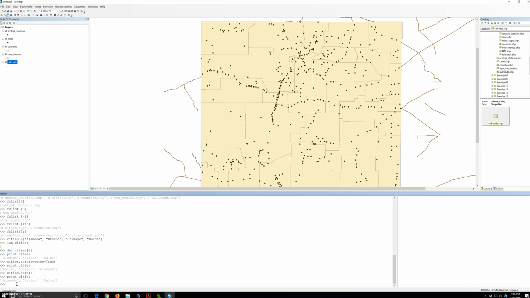Determining list membership is accomplished using the in operator. So now we say 'Zuni' in cities, and that is false because Zuni is not here.